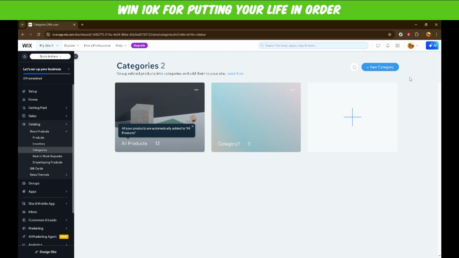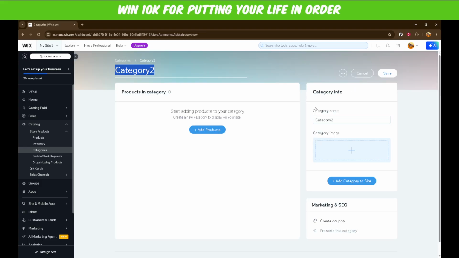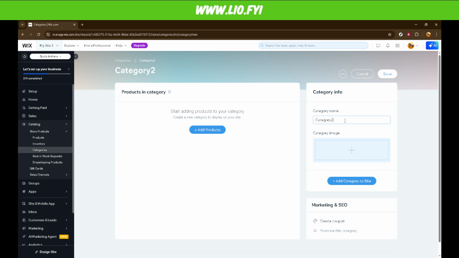Now, let's add a new category. Find and click the New Category button. You may notice right away how easy it is to start organizing right off the bat. Here, you'll type in the name of the category you're adding. Choose something clear and descriptive that aligns with the products that will be housed within. This helps customers navigate your store efficiently.